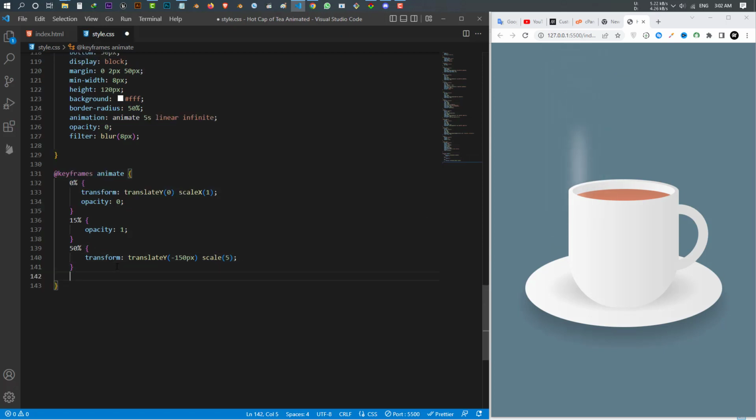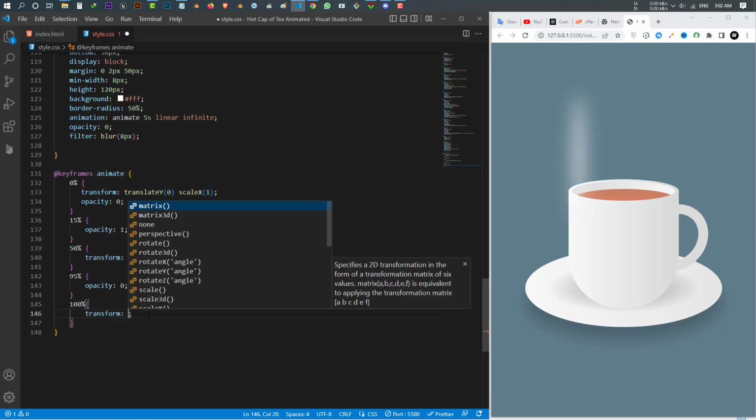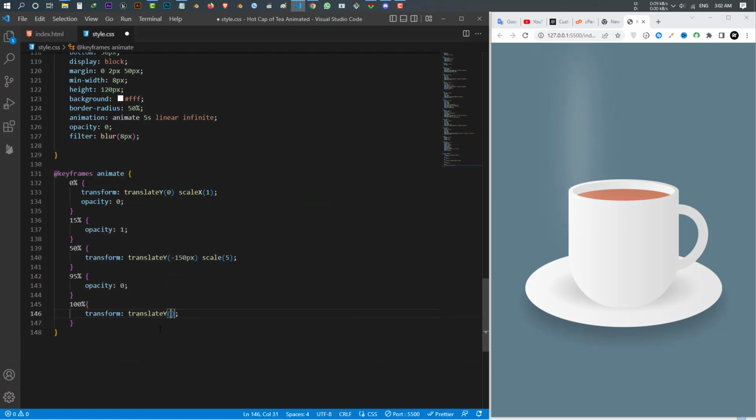And when my animation reaches 95%, I want to change the opacity again to 0. Let's see, it's gone. This removes my vapor. And when it reaches 100%, I want to transform and translateY, and send it back to where it was.